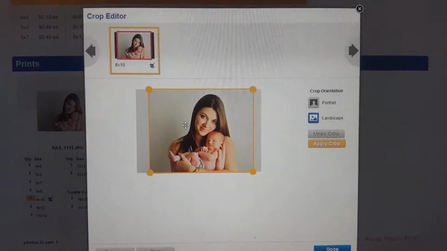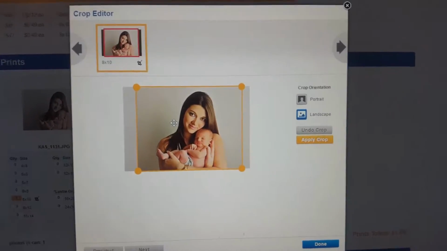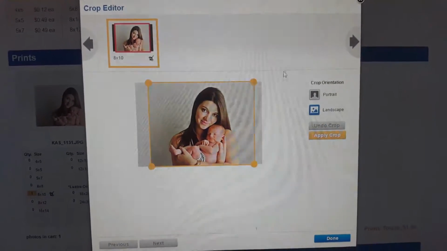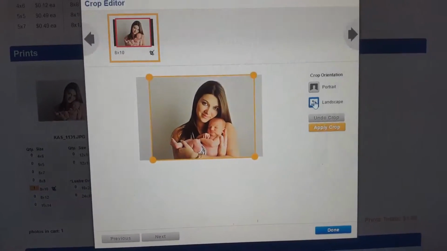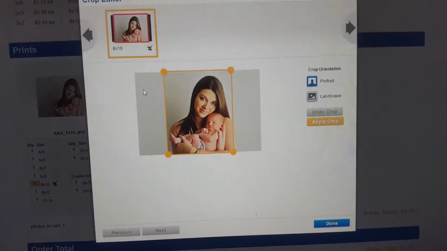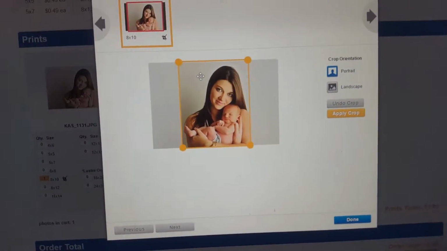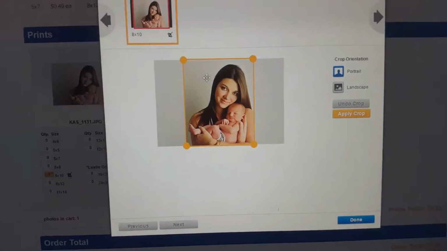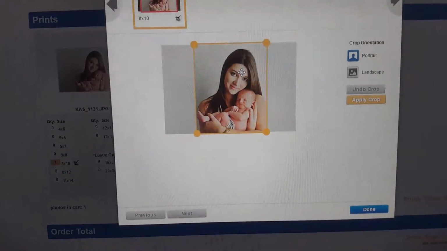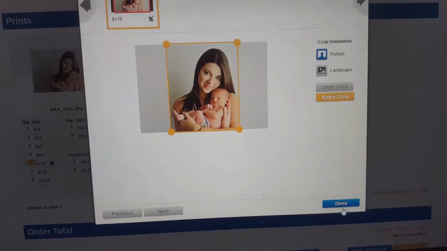When it comes to photos, we don't really speak in terms of vertical or horizontal. It's portrait or landscape. So portrait is your vertical photo, landscape is your horizontal photo. So I'm going to click portrait. And it's now showing me what an 8x10 looks like cropped in a portrait or a vertical. So here's my yellow box. Okay, that looks good. So now I'm going to go done.